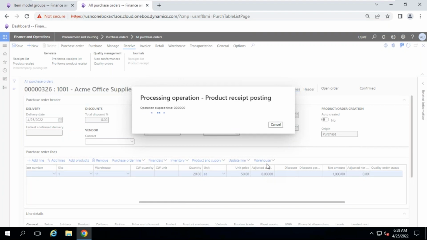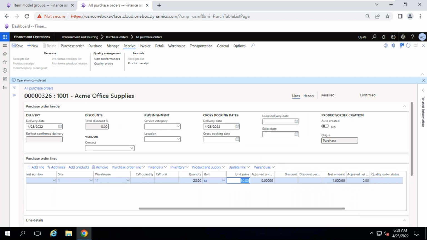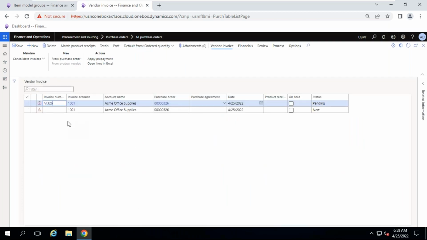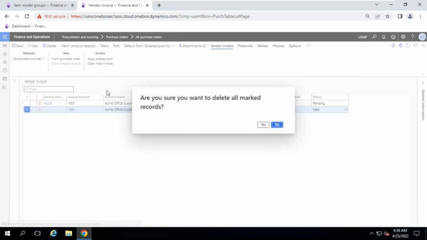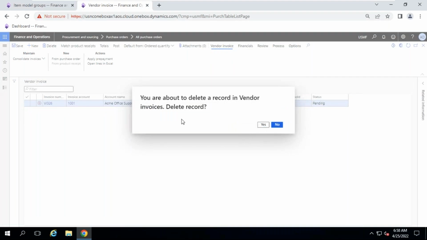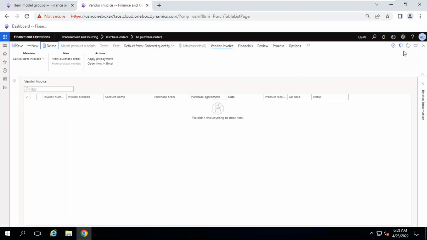This is the packing slip from the vendor. For us it is a product receipt. Now I'm trying to do the invoice. Let me delete all these things. It will be confusing to you because earlier one invoice was already generated, and now it is generating another invoice. It will confuse you a lot. That is the reason I'm deleting.